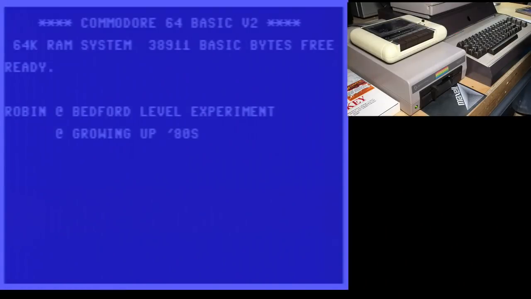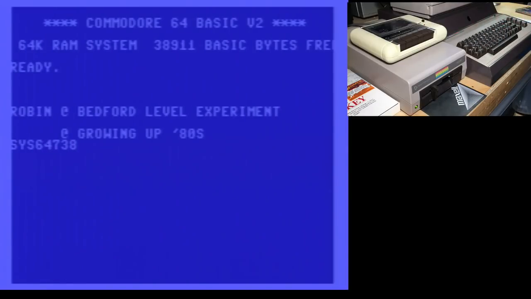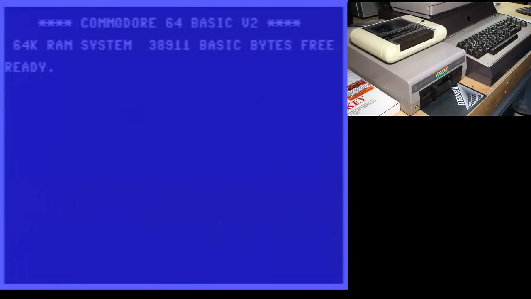I got interested in the error messages again recently when I was working on the video. My band, Bedford Level Experiment, wrote and recorded a song called 64738, and that's after this sys command, which resets the Commodore. And as part of the video for it, I wanted to show all the Commodore 64 error messages. I wanted to programmatically display all those error messages. So I wrote a little program for that. Just going to type that in here.